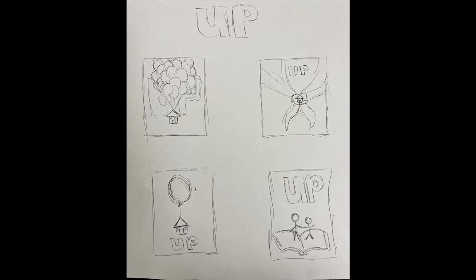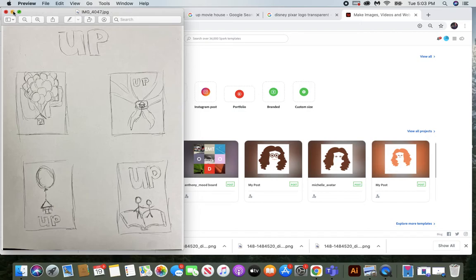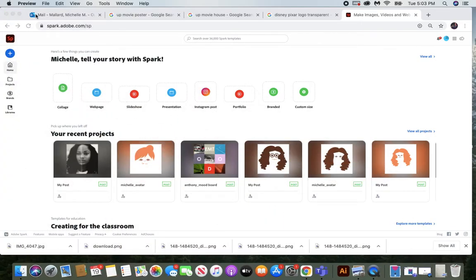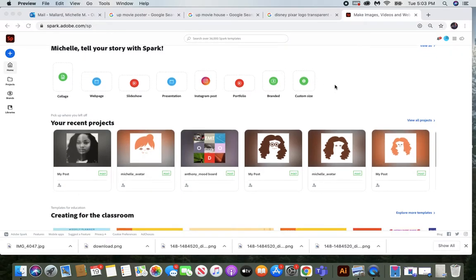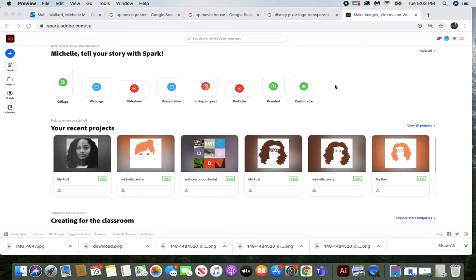So I decided to go with the 3rd option, which was not my first choice. So make sure that you guys are utilizing this time to sketch and get those ideas out. The more you brainstorm on those, you might come up with a better idea.